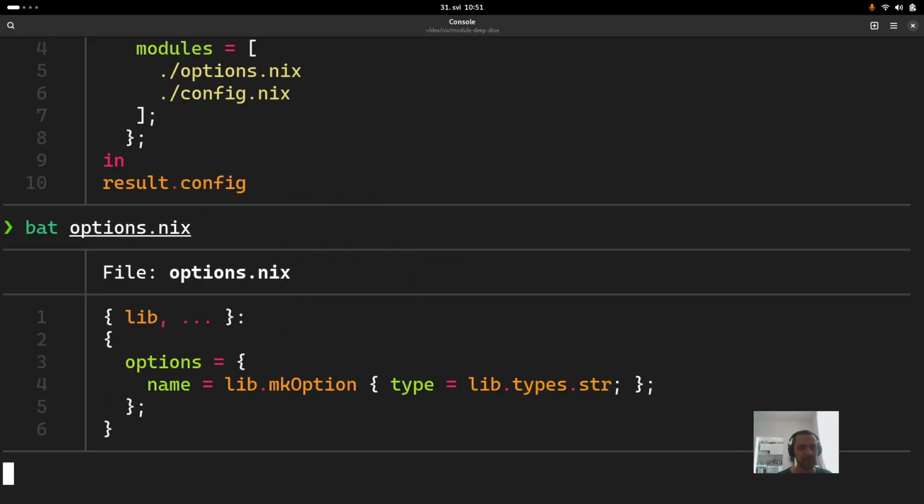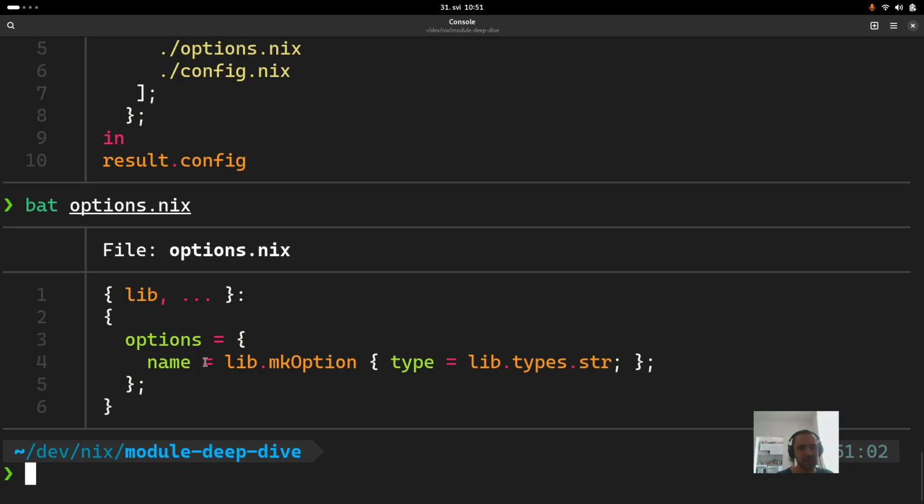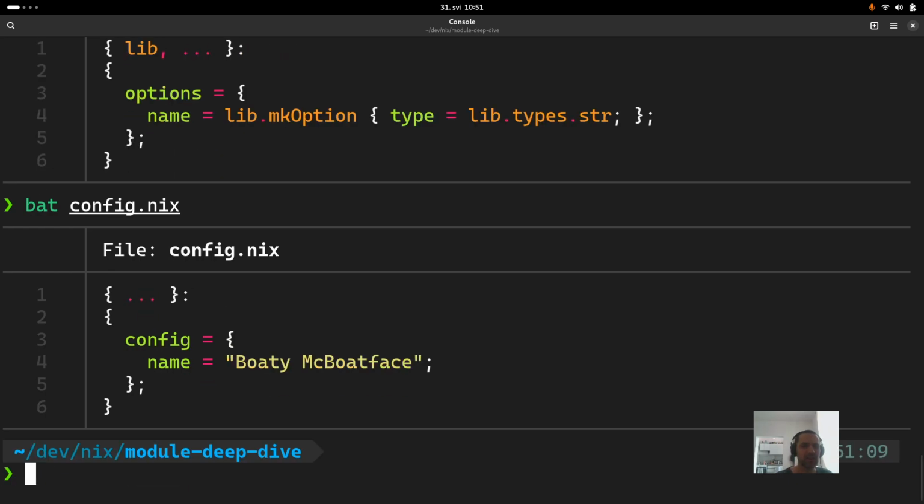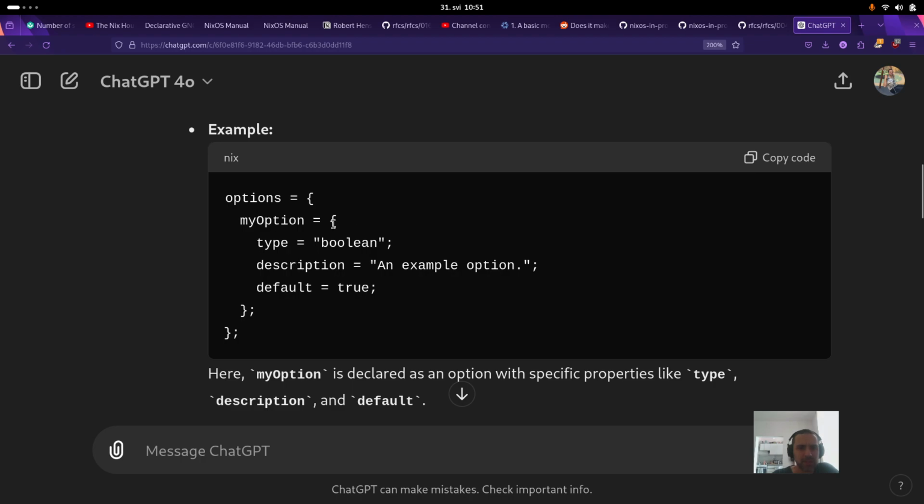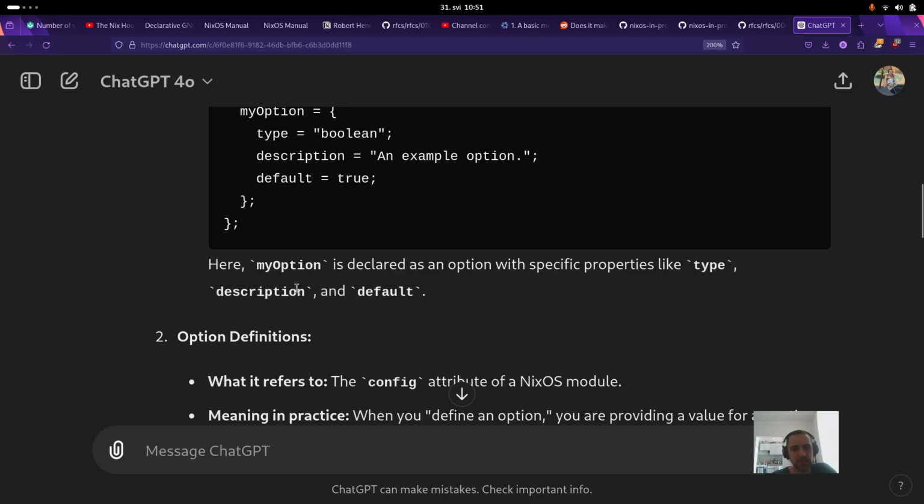So let's show again options. So options, yeah, we don't have any options here. But what do we have in the config? In the config, we have a value. Okay. Example, options, my option, type boolean, description, and example option, default true. That's like in the configuration.nix, where you have like GNOME, set GNOME, I don't know, display manager true, or enable such and such a program true. That's an option. Here, my option is declared as an option with specific properties like type, description, and default.